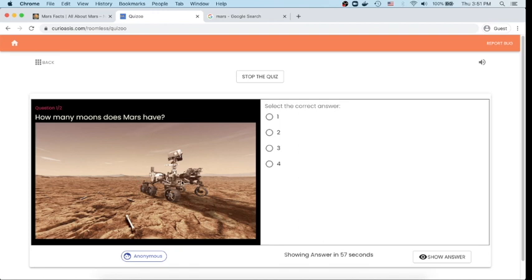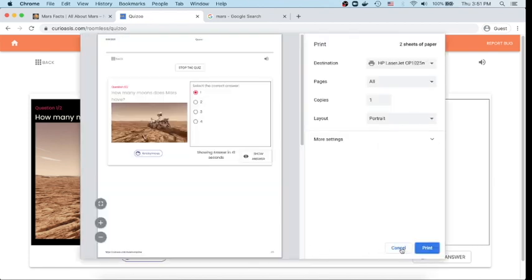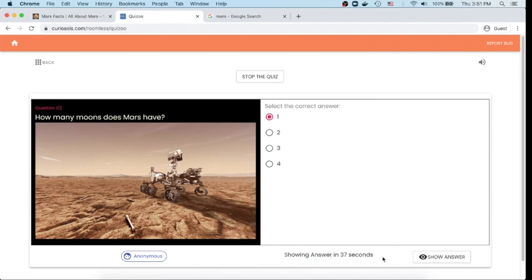So the background image appears after the question with the choices on the right. So let's say I pick the wrong choice. The answers are automatically revealed after a 1 minute timeout, but you can also show the answer anytime you're ready.